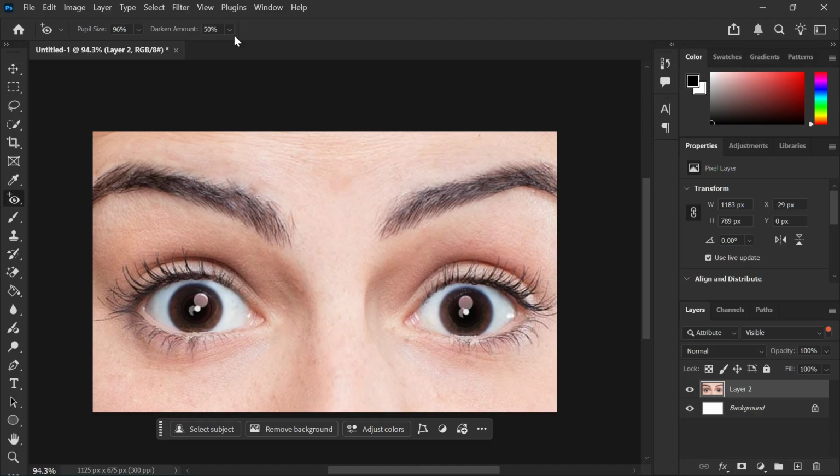This tool is incredibly powerful because it doesn't just paint black over the eye, it intelligently replaces the red channel information while preserving the natural catchlights and reflections that make an eye look alive.